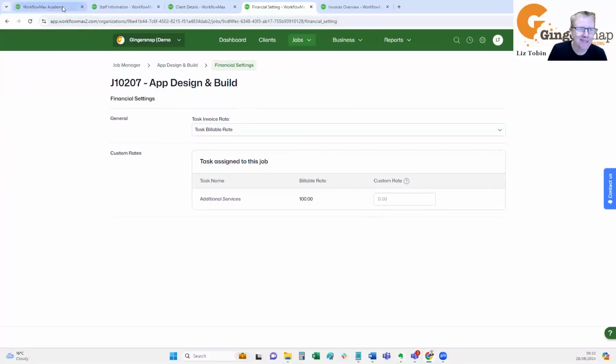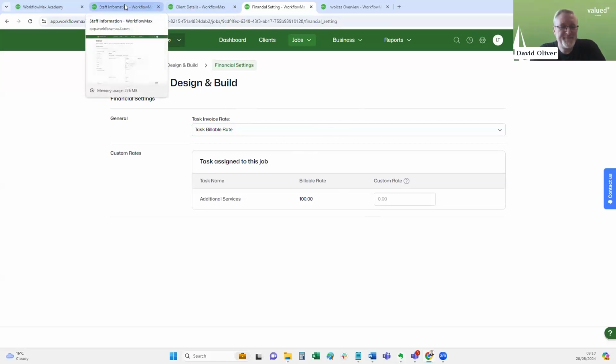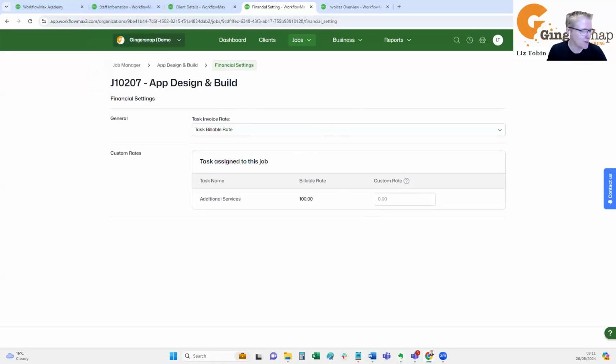Tinkering and messing around. So those really are our background stuff about rates and about how we set things up in preparation for invoicing.